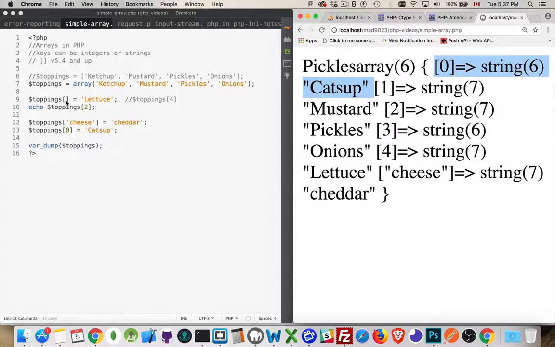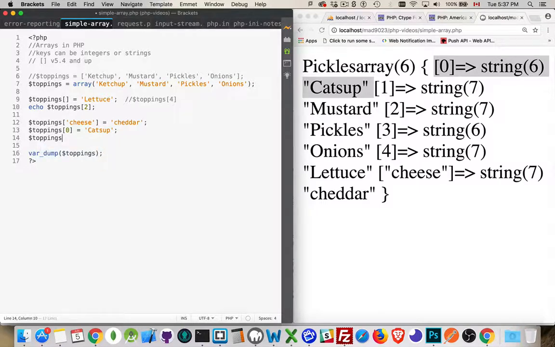So without anything in the square brackets, that's adding to the array. With something inside there, it's either adding or it's replacing. If we were to change cheese to something else, let's say we wanted to change cheese to Stilton.